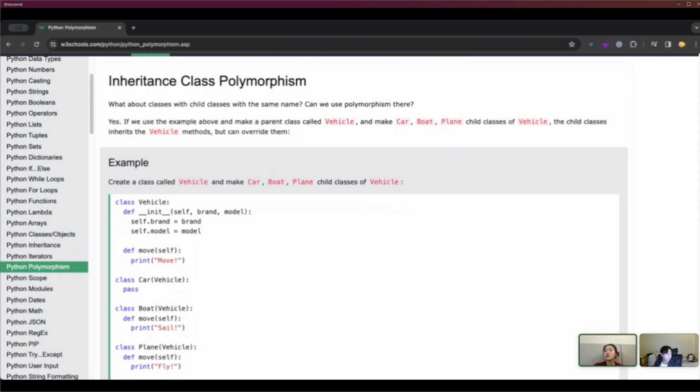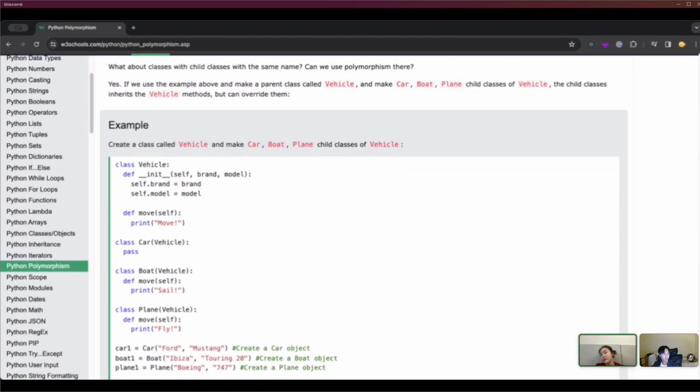Inheritance class polymorphism. What about classes with child classes with the same method name? Can we use polymorphism there? And the answer is yes. If we use the example above and make a parent class called vehicle and make car, boat, plane child classes of vehicle, the child classes inherit the vehicle methods but can override them.